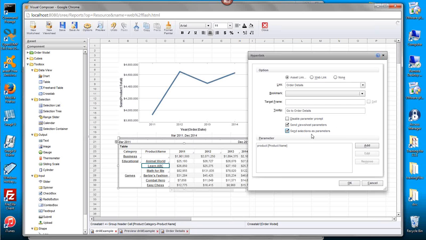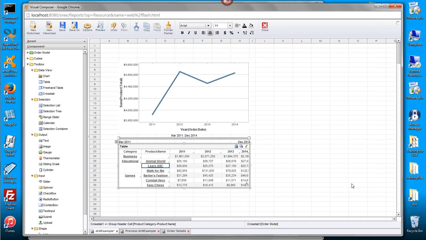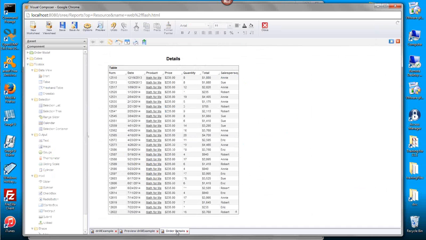So the first step here is send selections as parameters. Click OK, and I'll save that. And now I need to deal with the other end of this, which is in my drill down report. Because what I want is I want this detail table to be filtered also on date.